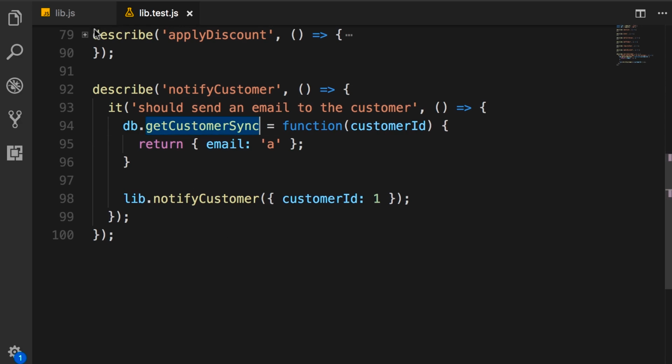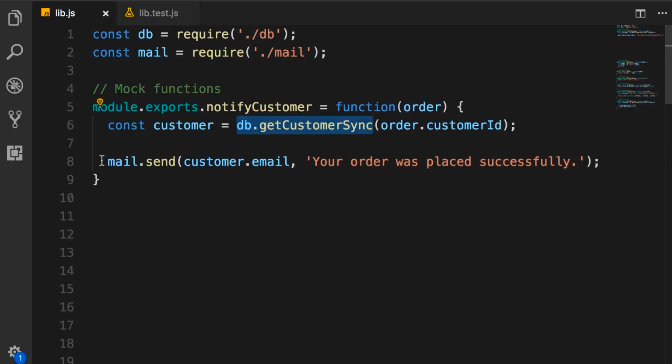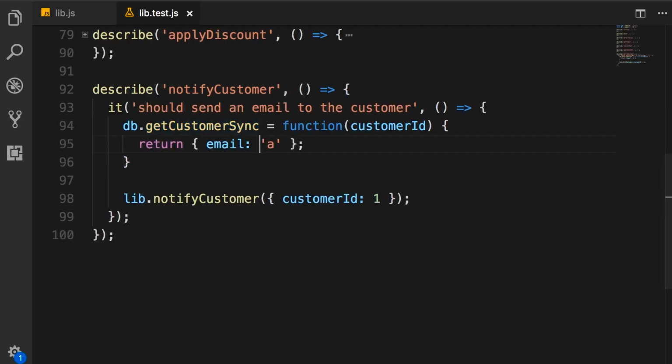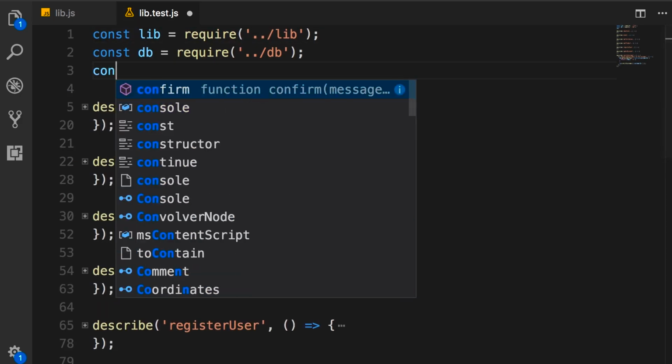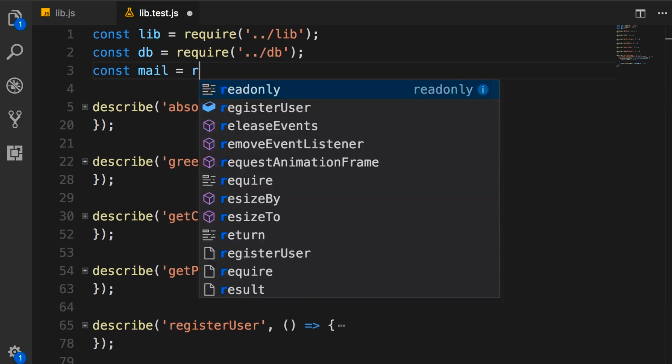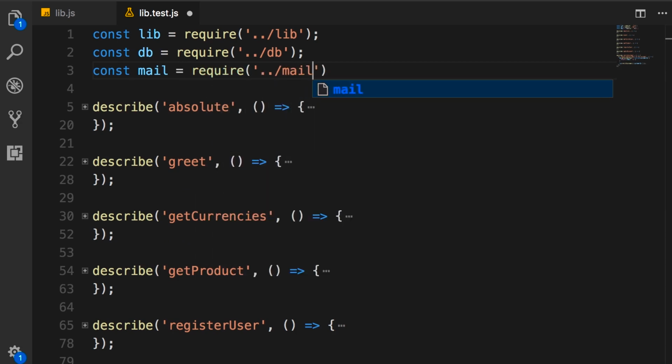Now, similarly, we need to replace the real implementation of mail.send, because in our unit tests, we don't want to call a real mail server. Chances are that mail server is not up and running. We don't want our unit test to be flaky and slow. So back to our test file. On the top, let's import the mail module. So constant mail, we load this module.